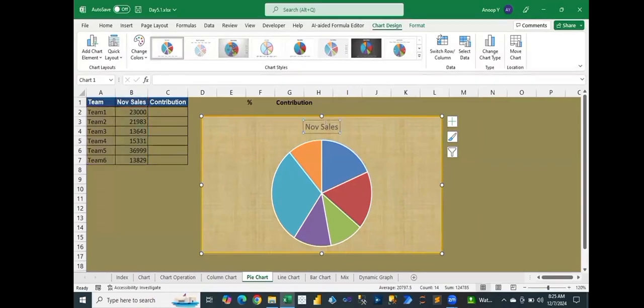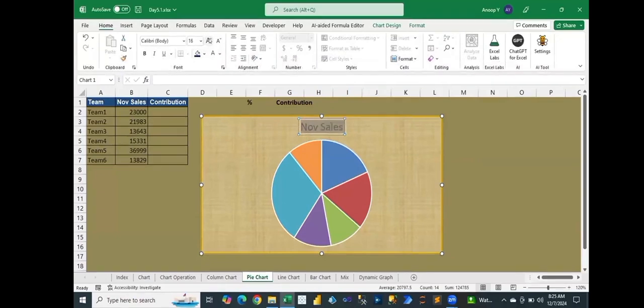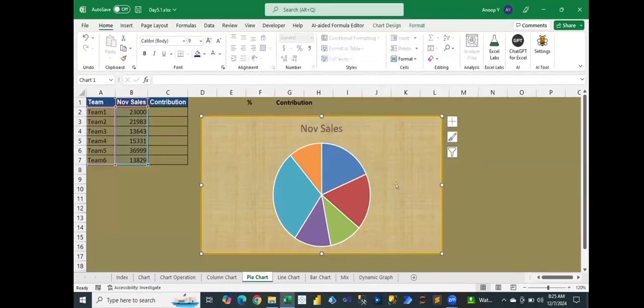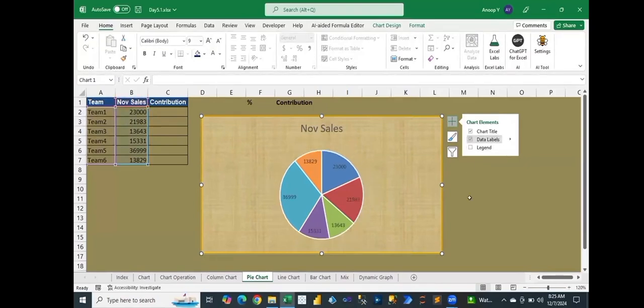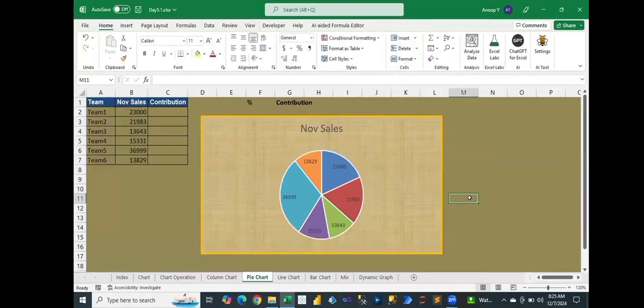Okay, now I just want to show the contribution, right? So the contribution, if you want to show, add the data labels. Once I added these data labels, are you able to see all these values in the percentage? No. It is showing only values. The values, right? So we have to convert these values into the percentage.